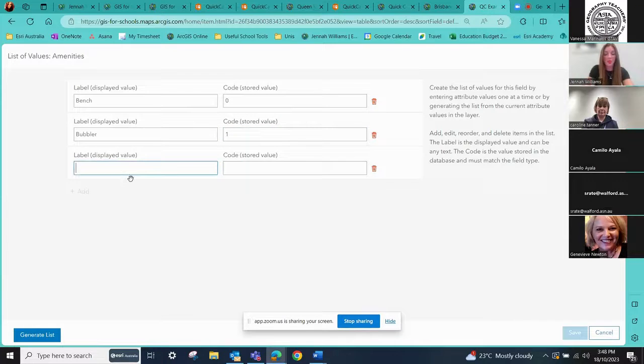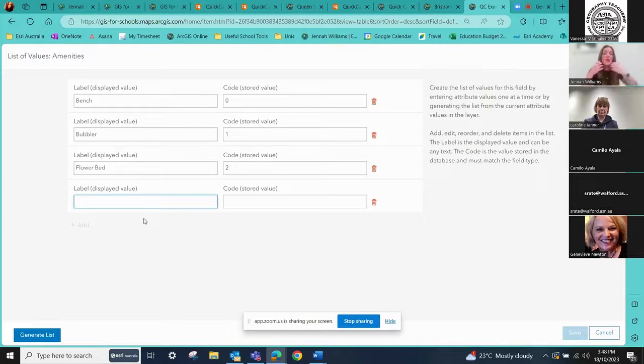Then maybe I want flower bed. And spell it properly. Flower bed 2. And so on and so forth. So I'll add one more just for the purpose of demonstration, but obviously you can add as many as you want. So maybe I want dog park.